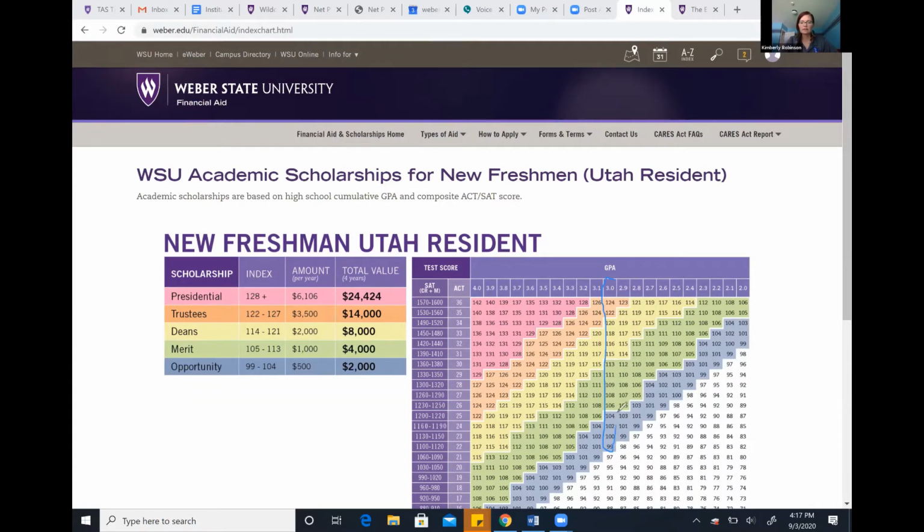So we can see that based on my ACT score, I was just shy of getting an academic scholarship, and maybe I need to retake the ACT to get the 2 more points that I need to get an academic scholarship. The other type of merit aid that you could look into would be a concurrent enrollment scholarship.